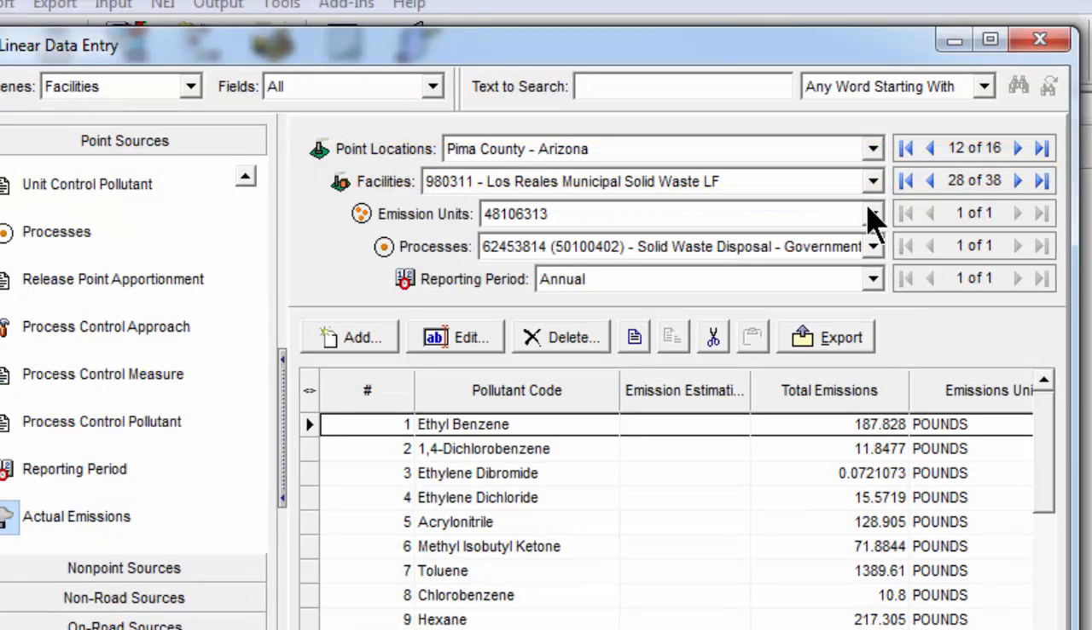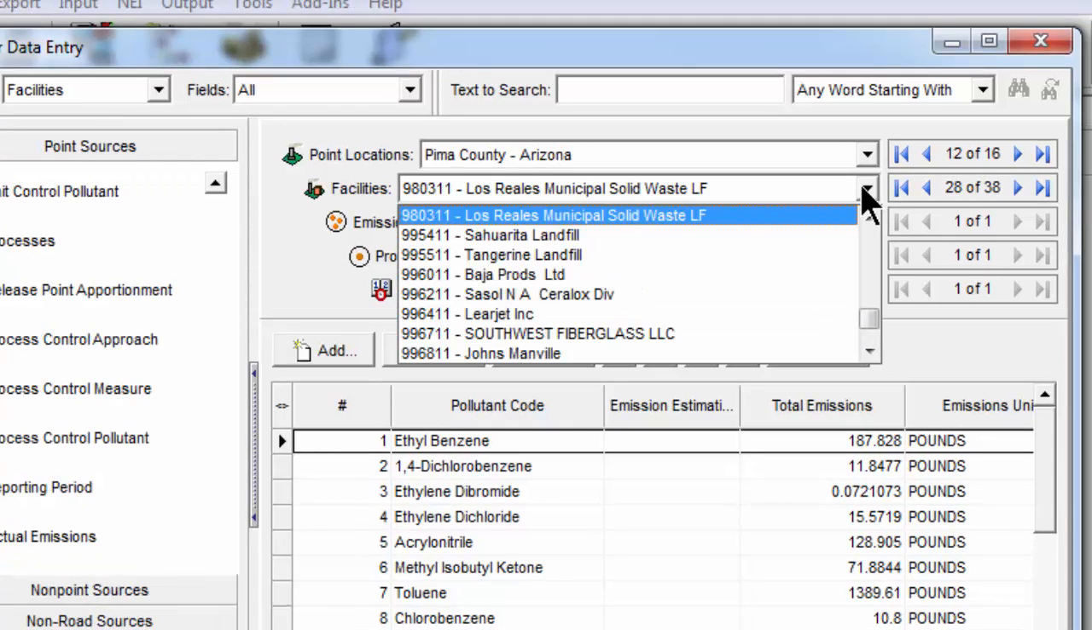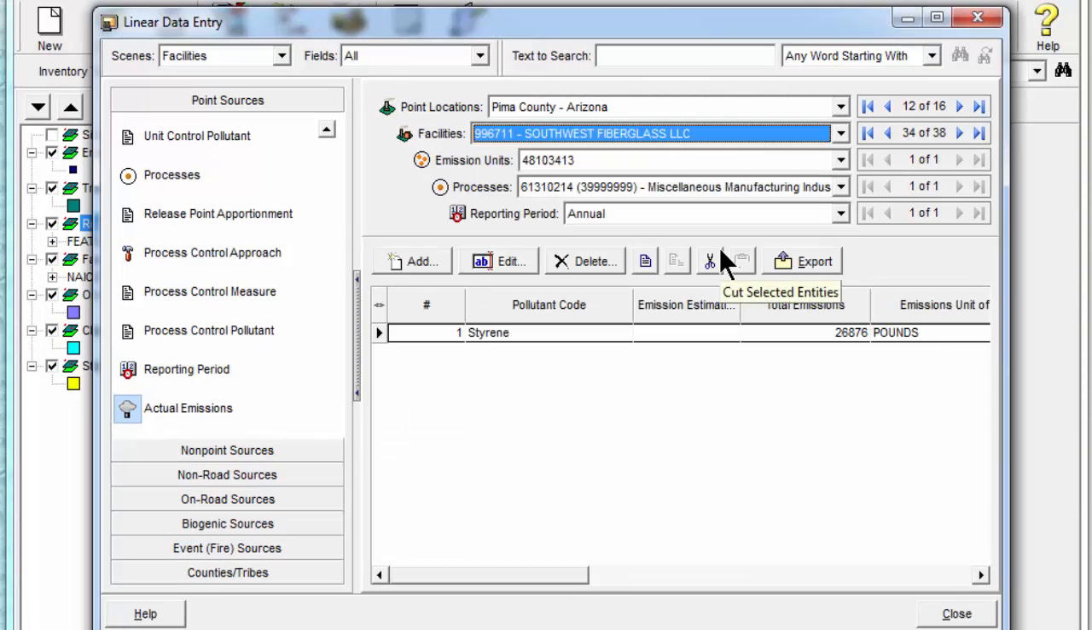Another thing that you can do with the breadcrumbs panel is you can go through the different facilities this way in the drop-down box, which sometimes is a little easier to see. So for example, Southwest Fiberglass, and then you can see that they have a lot of styrene that they emit, but they only have one process and one emission unit, so probably a relatively small plant that emits a lot of styrene.